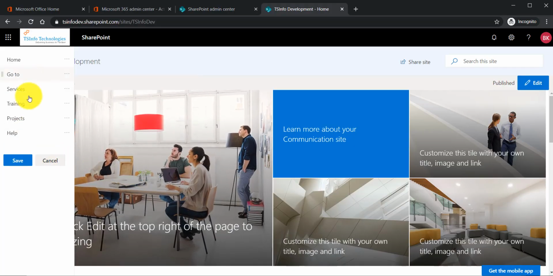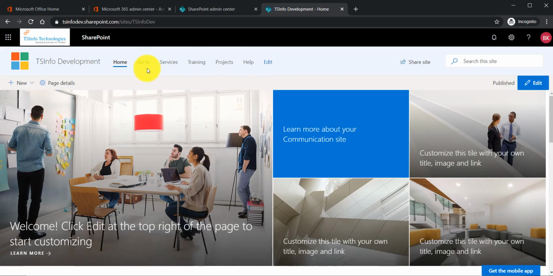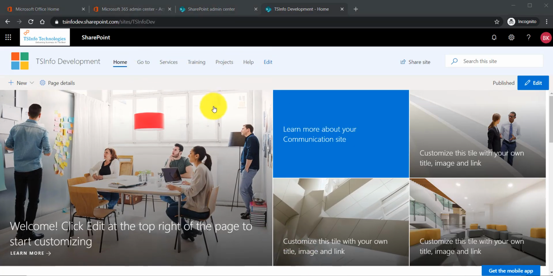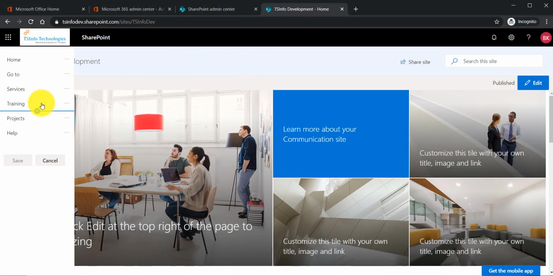So I will click on OK. Now if you see here, we have 4 links, and these 4 tabs will come, not as tabs in the mega menu, but in the first level. So I'll click on save, and you can see all these things are coming in one line. If we look at this, it is not coming as a mega menu, it is coming as single individual items. Now click on edit, and I want these things to appear under go to.